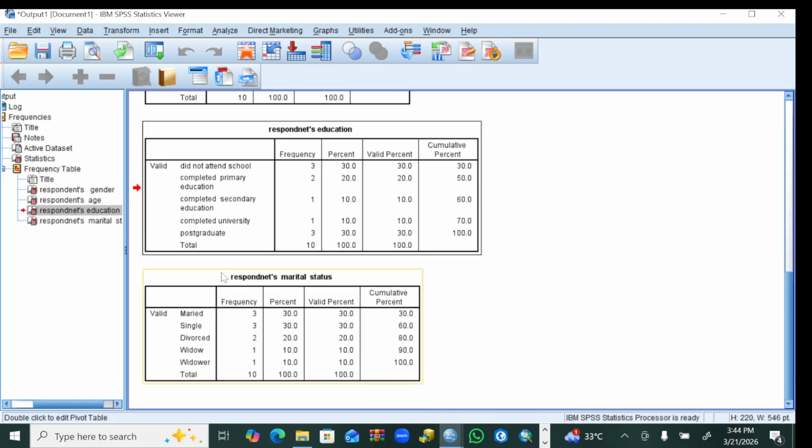And the last table is about the marital status. Those who are married were 3. It gives a percentage of 30. Single were 3, a percentage of 30. Divorced 2, a percentage of 20. Widow 1, a percentage of 10. Widower 1, percentage of 10. Total 10 respondents, and the total percentage is 100.